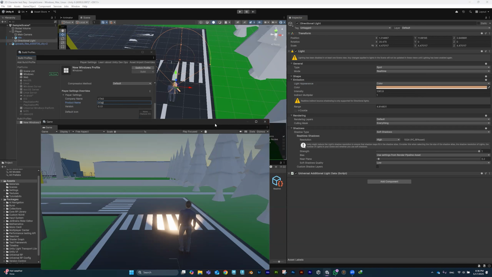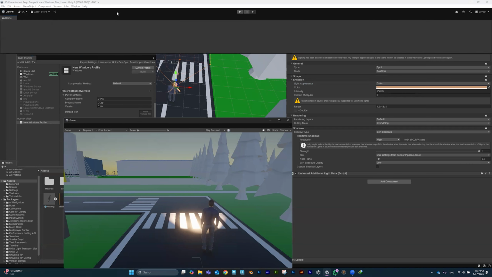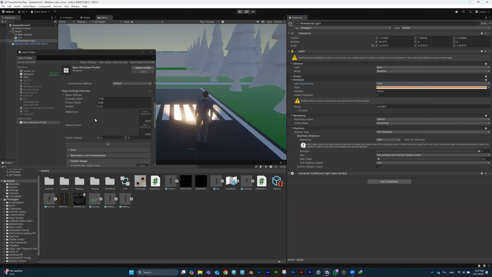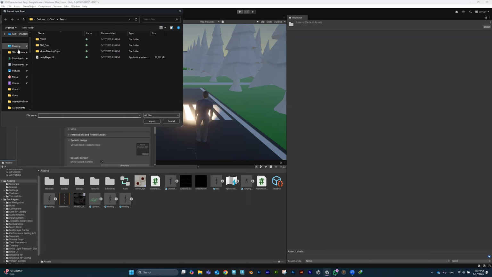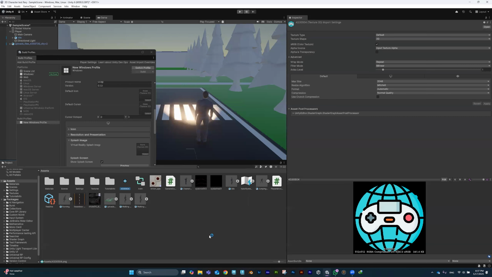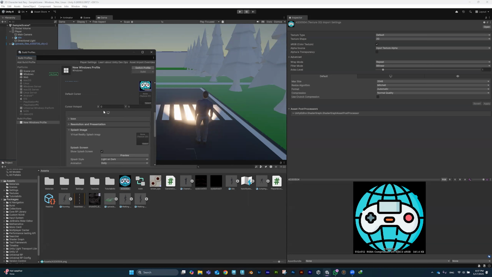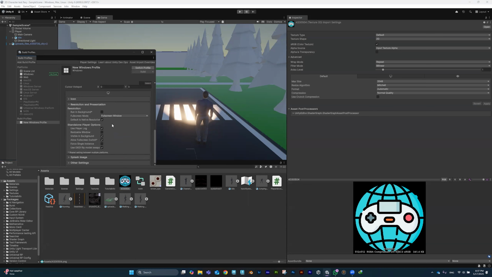And if I want to add an icon for my game instead of the Unity icon, I can import an icon from my device. The icon is an image, but it should be a PNG. I need to import it to my assets. And then from here, I can select my icon. Here I can see the icon sizes, scales, and the resolution also I can specify.